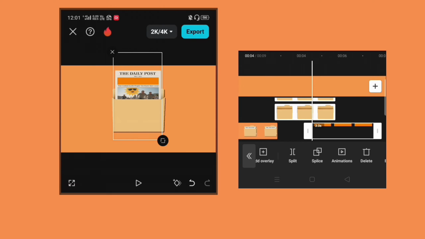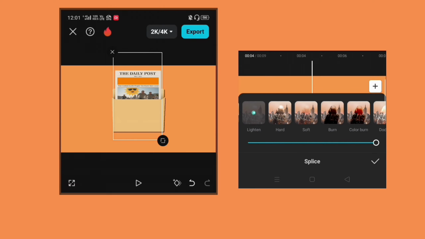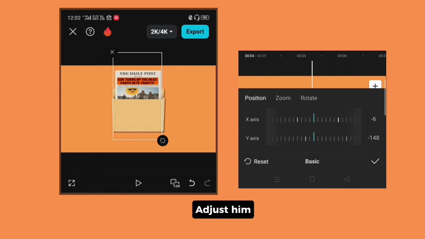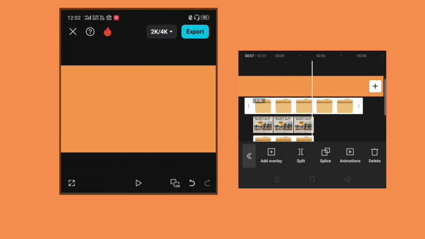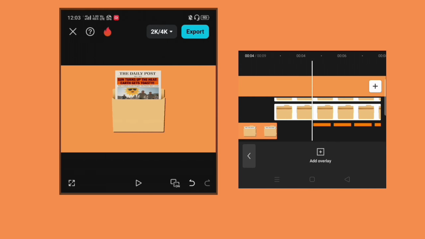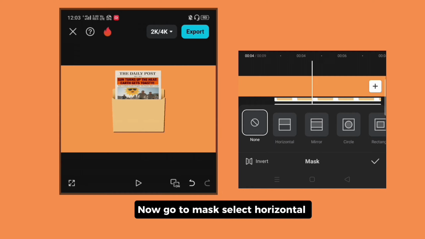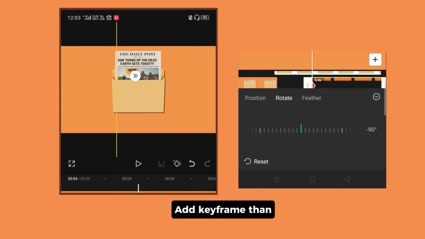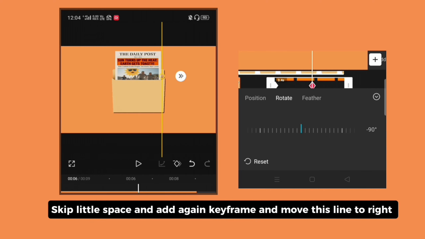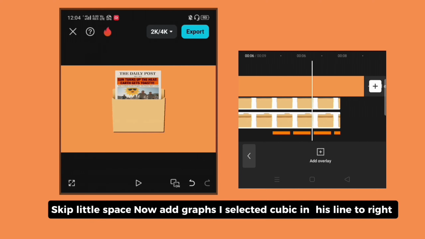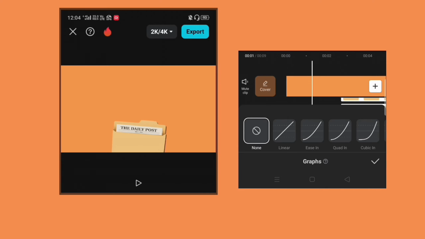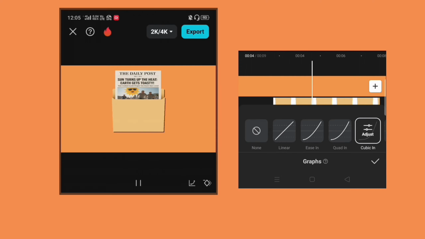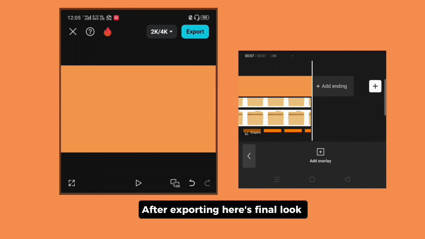Then go to splice. Select what you like. I selected burn. Adjust it. Expanding layers. Now go to mask and select horizontal. Rotate to 90 degrees and set like this. Add a keyframe, then skip a little space and add a keyframe again, and move this line to the right. Now add graphs. I selected cubic in. Select what you like. After exporting, here's the final look.